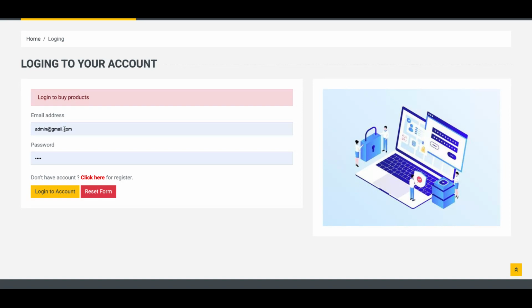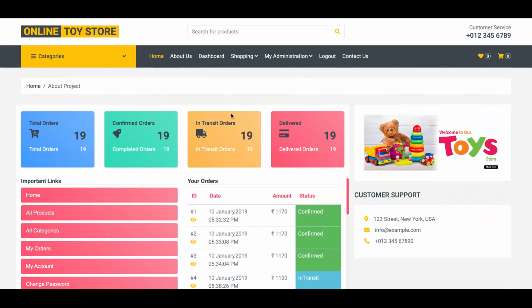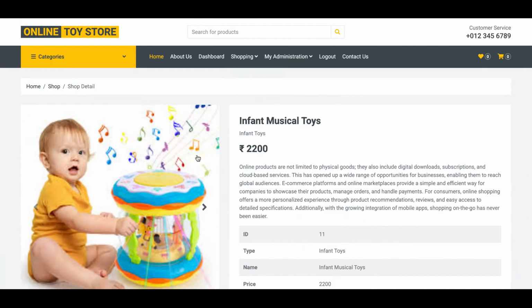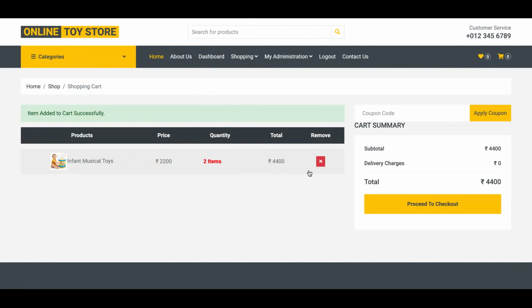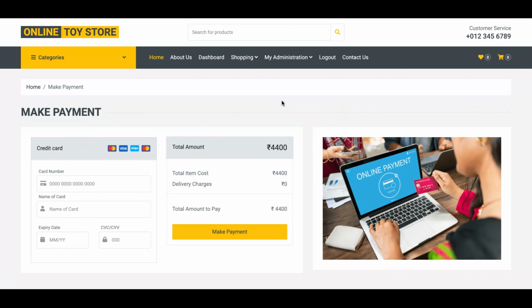So the user ID is amit@gmail.com and the password is test. Now click on login to account. This is the user dashboard. First, click on the products page, click on view details. You can add the number of items from here and click on add to cart. You can see the two items, and the amounts get calculated automatically, and the total amount is the amount you need to pay. Click on proceed to checkout.